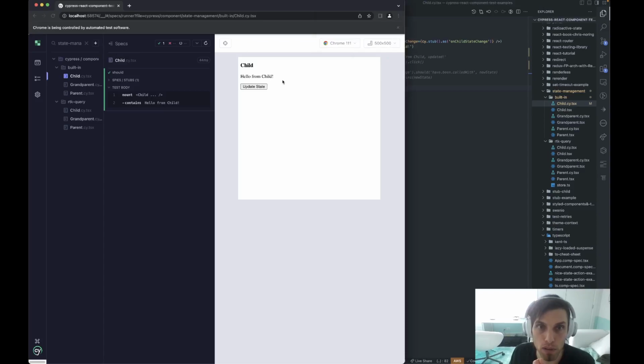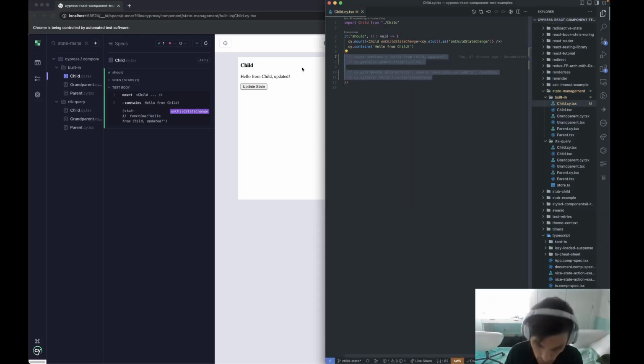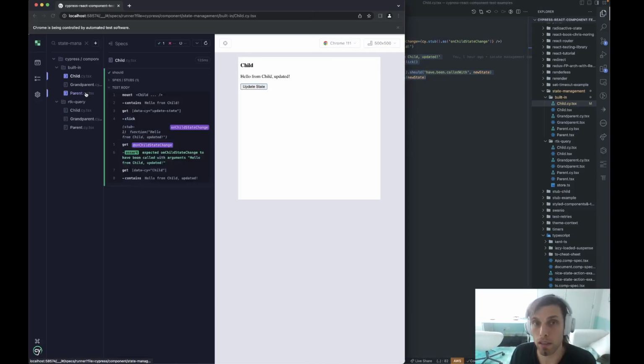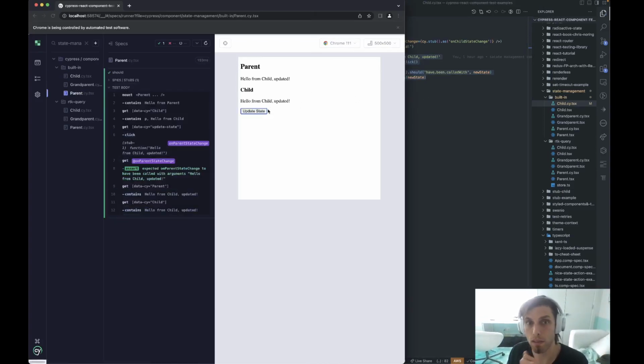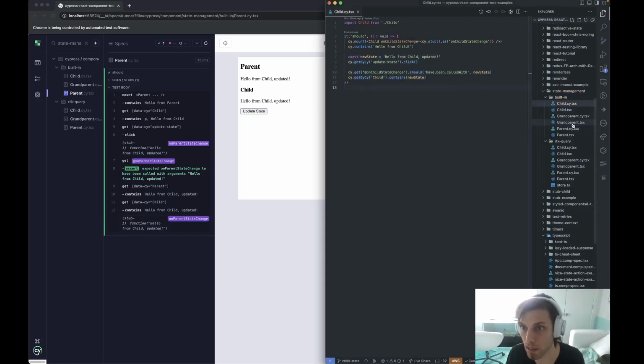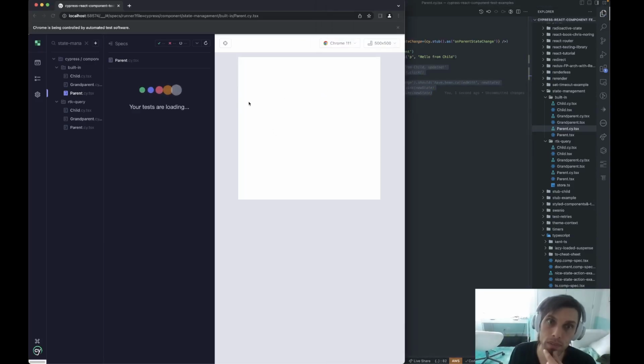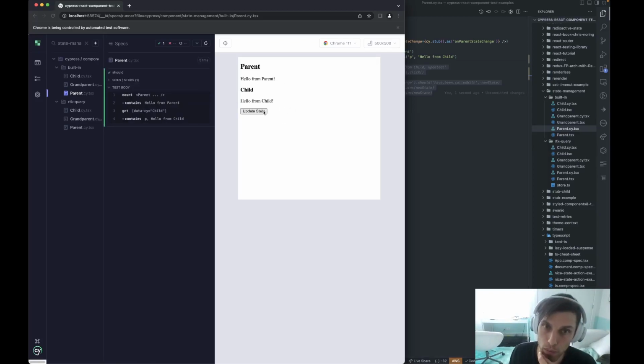So here I have a component. It's quite simple. It starts with an initial state, and as soon as we hit update state, it's going to give this fixed message. So what we want is for this state to reflect at its parent. So if you look at the parent, as soon as we hit update state, let's go over there and run that test, and we're going to comment out the click of that button.